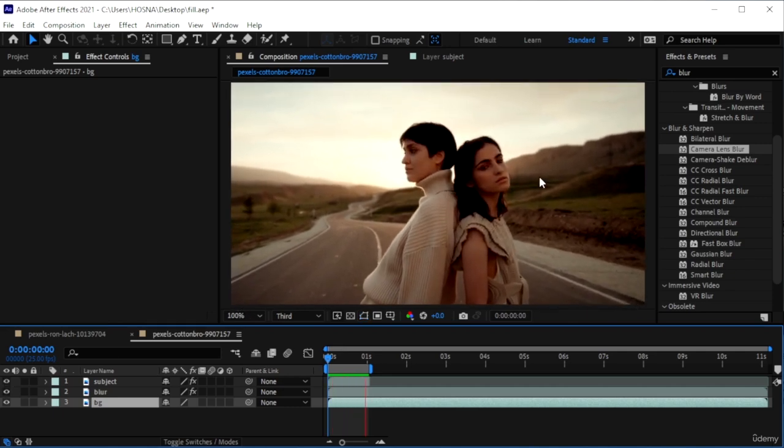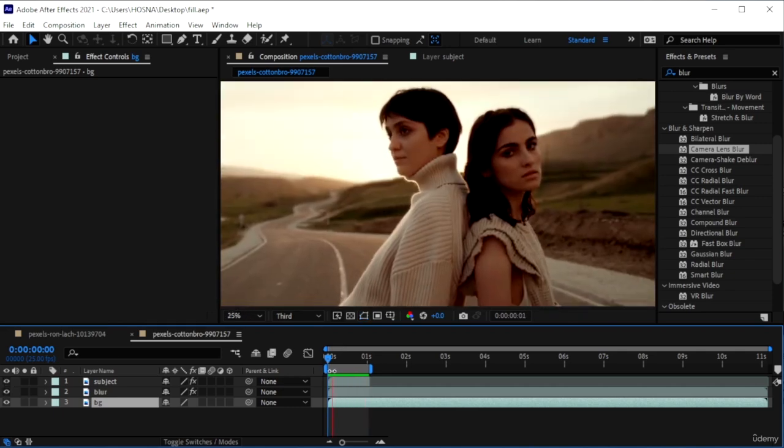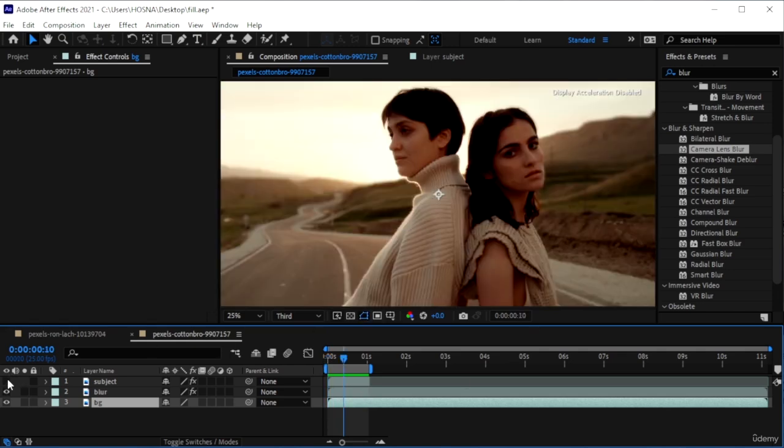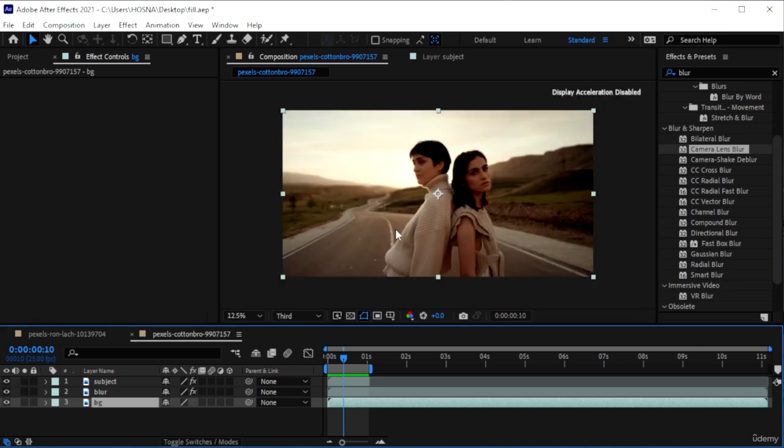Let me zoom in to show you guys what I mean. This is without it. You can see the edges are blurred out because we feathered the mask. But if you turn this back on, it's sharp again. So that's why we have a roto brush layer. And yeah, so that's how you use the lens blur effect. It's a lot more realistic than Gaussian blur, like we explained.